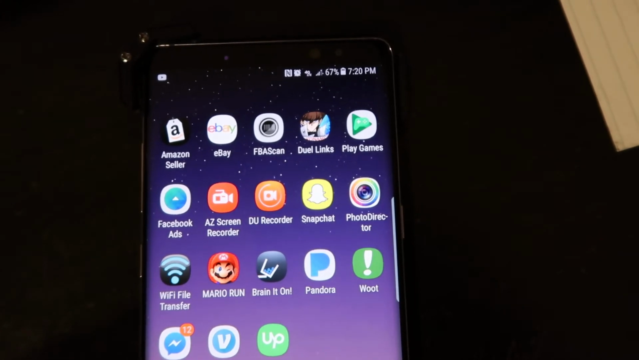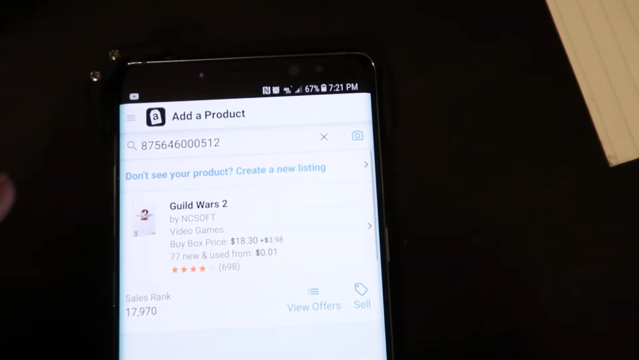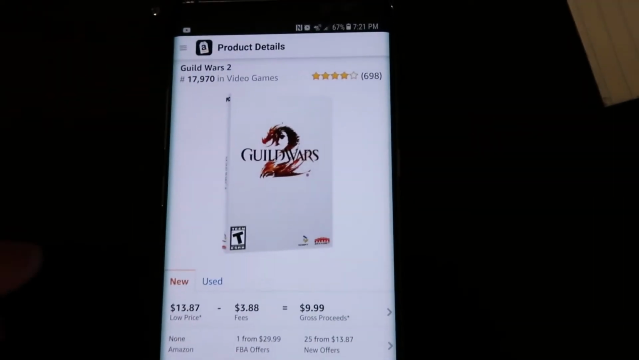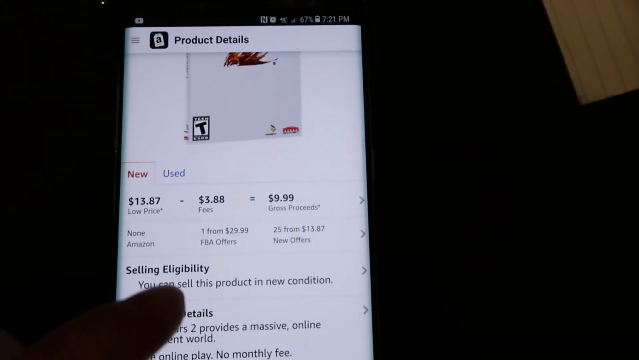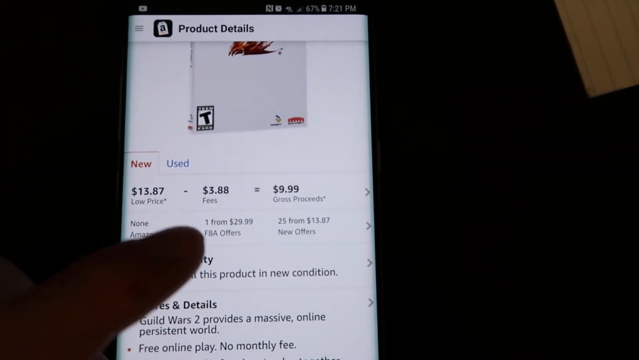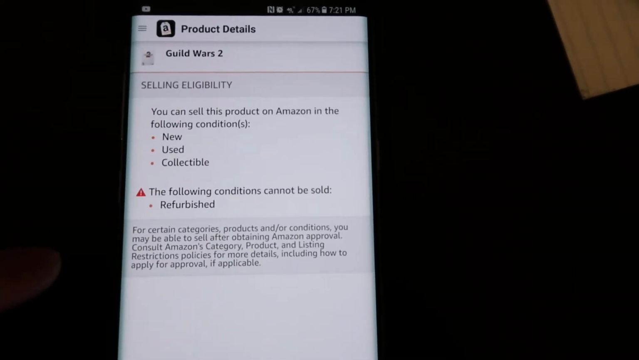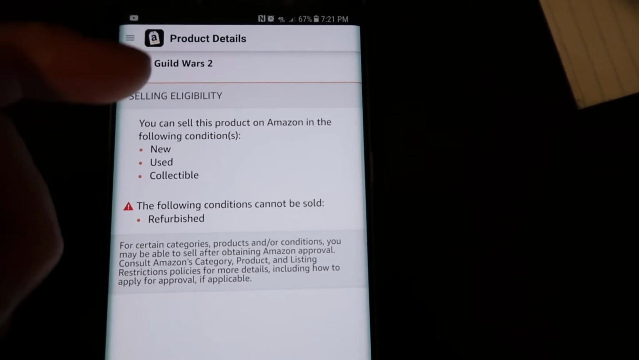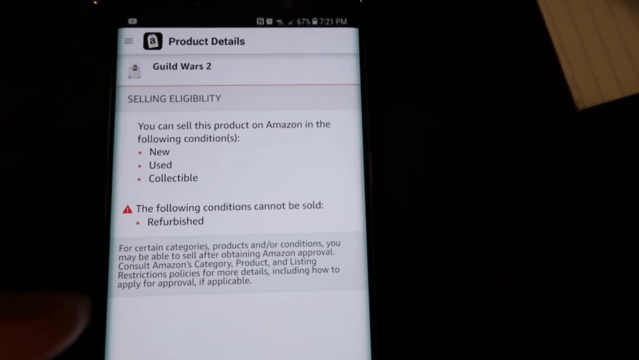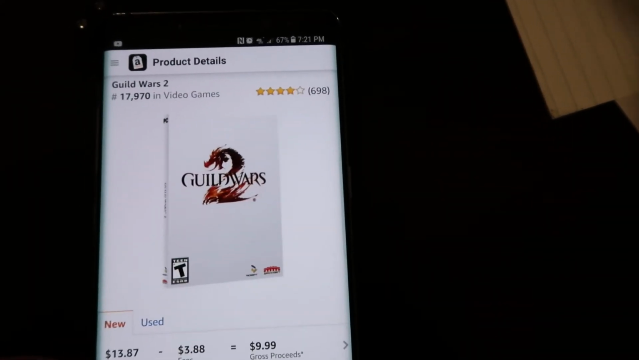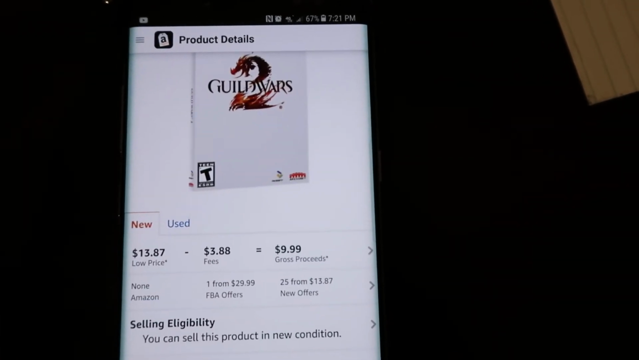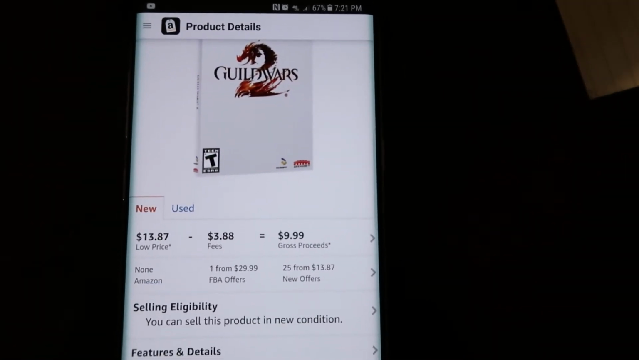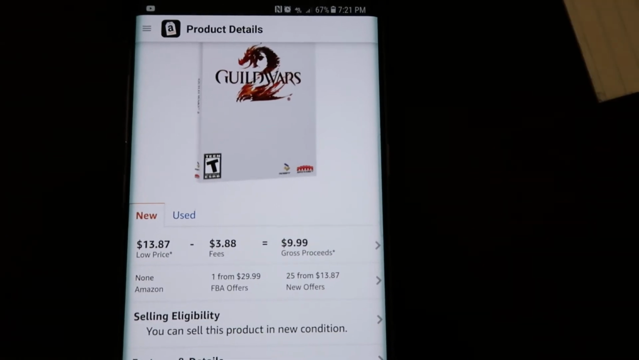Let's go into the back end of the Seller app, and let's actually take a look at what's in this listing. So the very first thing you need to check on is, can you sell the product? You see I can sell it in new condition. Let's click on it, and you can see the conditions you can sell it in. Because if you're selling used, you have to click this. Just because you can't sell it new, you can probably still sell it used. A lot of products you can sell used.